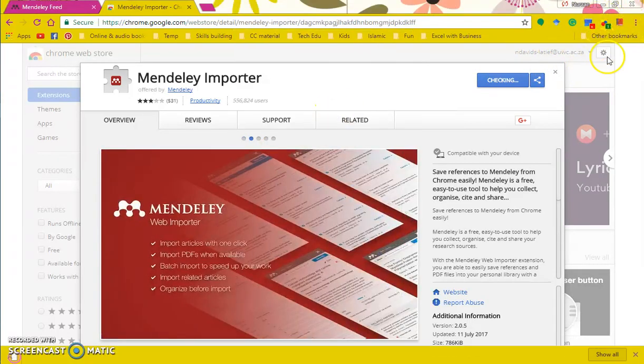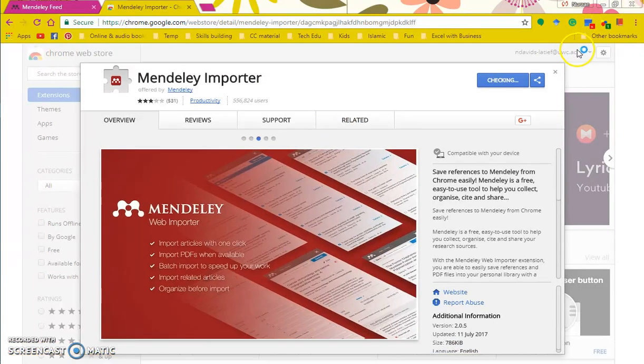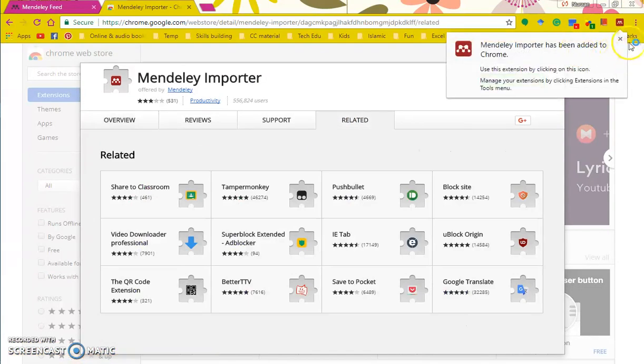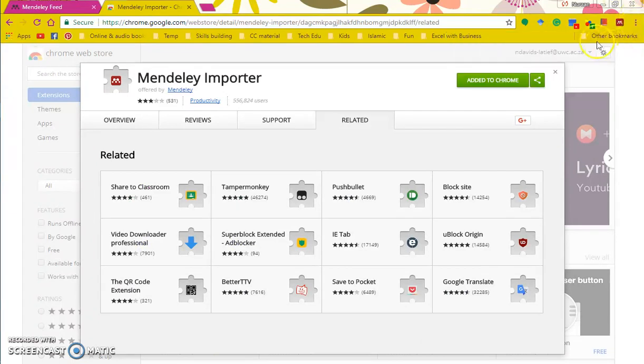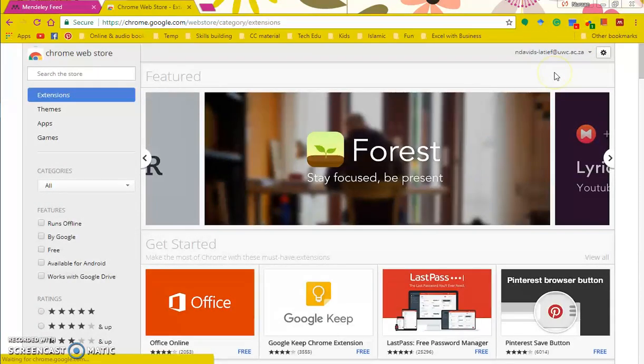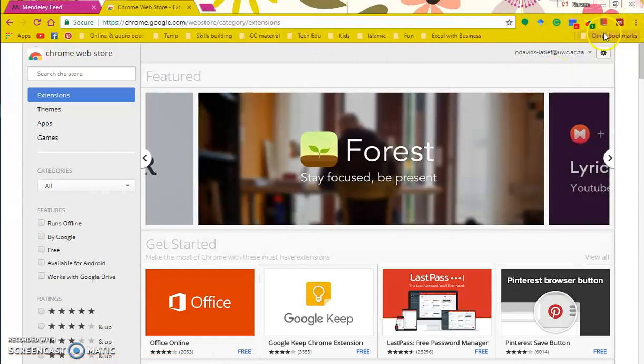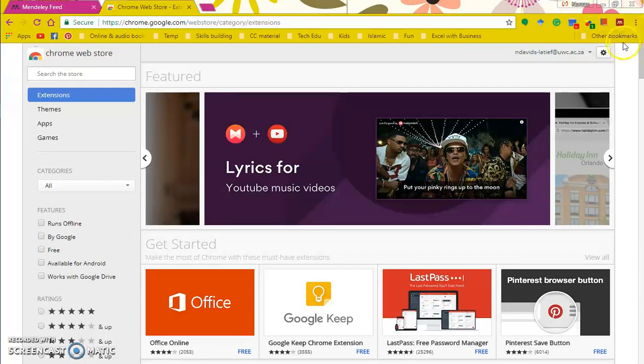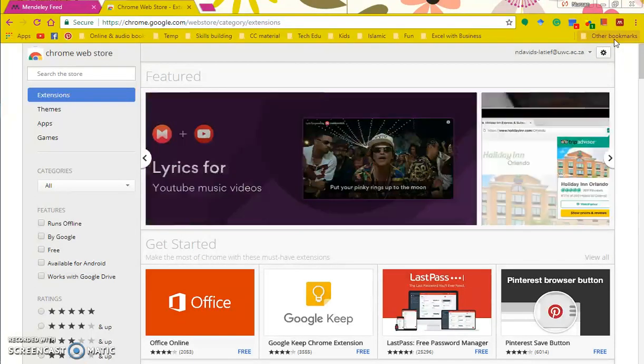And essentially what this does is it allows us to save documents and references from the internet as we are reading. And it's quite quick. There we go. So I'm going to close off this and I will come back to explain the purpose and how we would use this add-on when we are actually importing documents into our library.